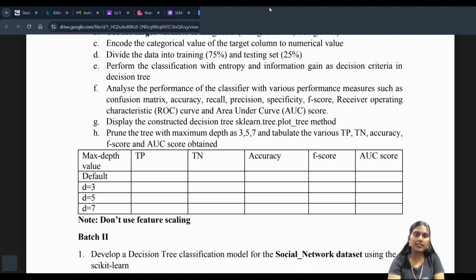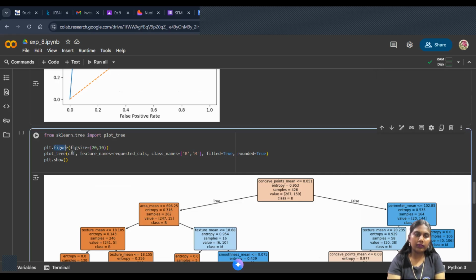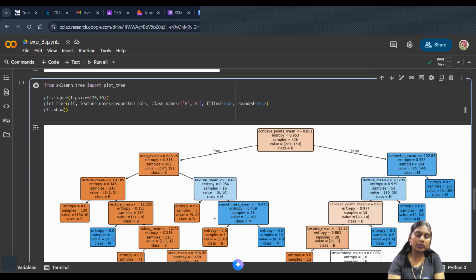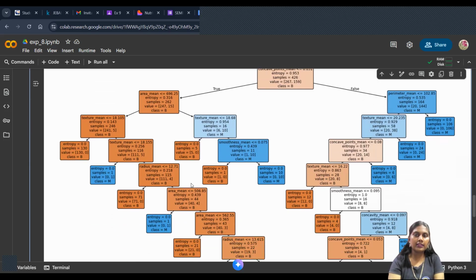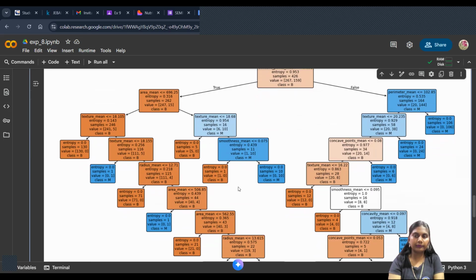The next question is, display the constructed decision tree using the scikit-learn plot_tree method. So here we are going to use the tree method, visualizing it with plot_tree. Here we are using plt.figure, then giving the requested columns, class names as B and M, filled true, rounded true. Then we are showing it. This is going to be our output.